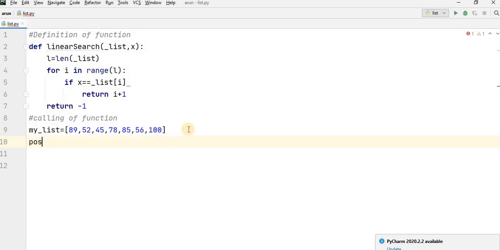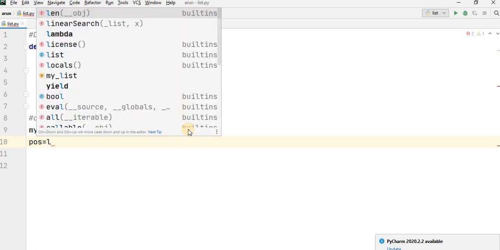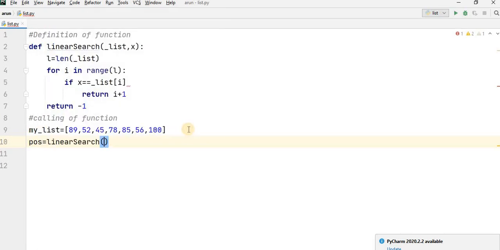Okay, so here you will take the position. Position will be equal to, so you have to call the function. Write down here linear search, and you have to pass the list. So here you have to pass two parameters to call this function. The first parameter will be of list type and the second parameter will be an integer, that is the searching element. Your list name is my list and suppose you want to search the position of 85. So write down the 85 here.